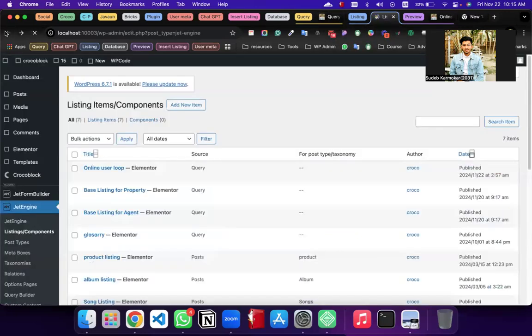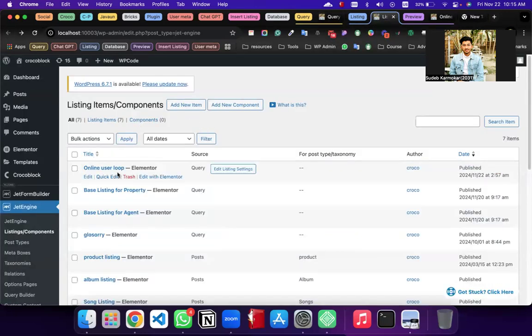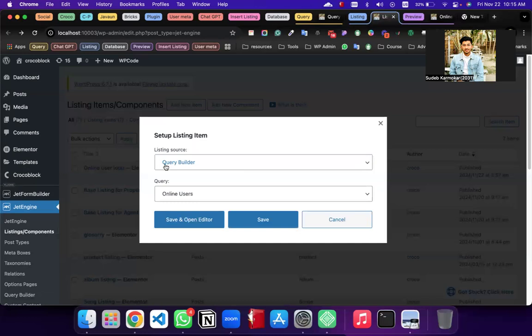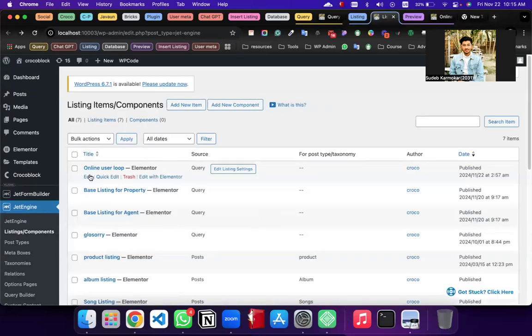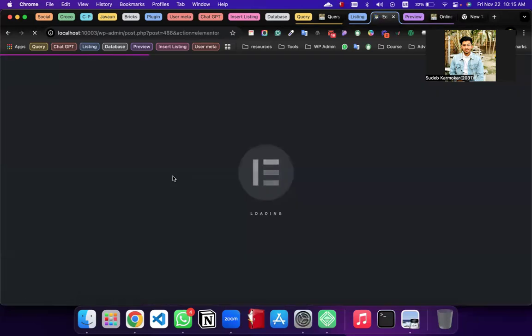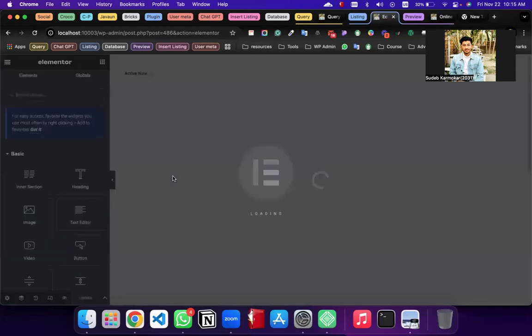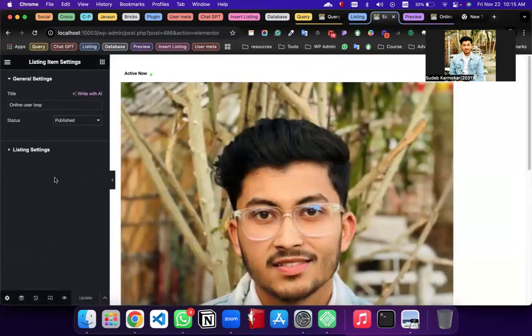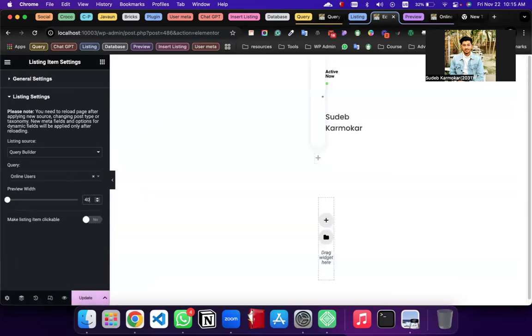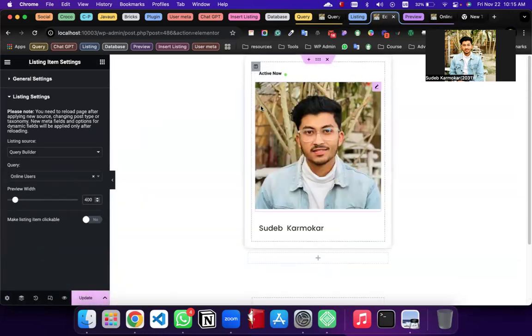Let me go back. First of all, you need to select from the listing setup query builder your query that you created with JetEngine, the SQL query. You can select it. Then you need to go to edit with Elementor. Let me add a preview of 400. Nice.